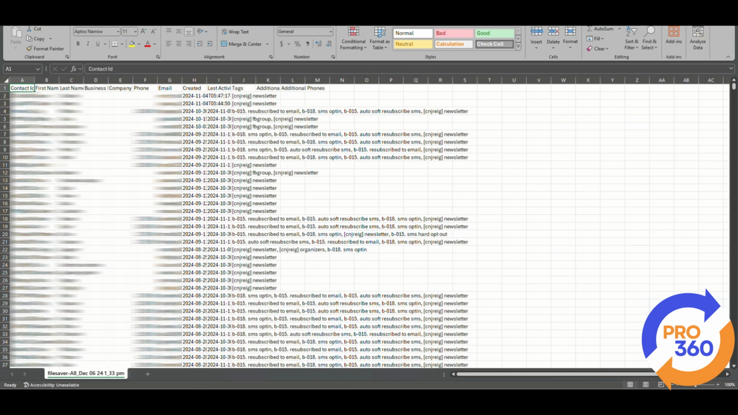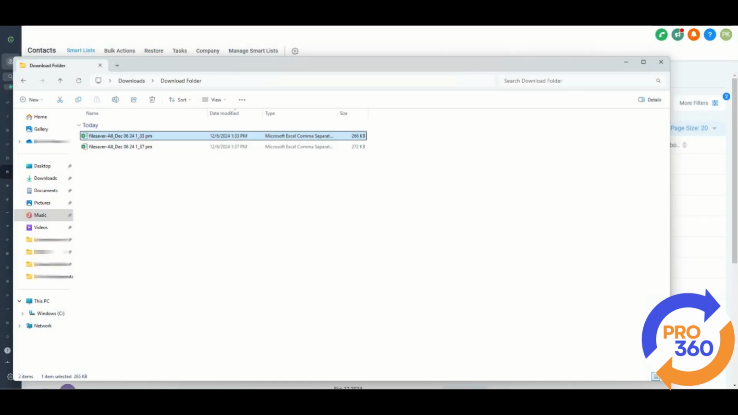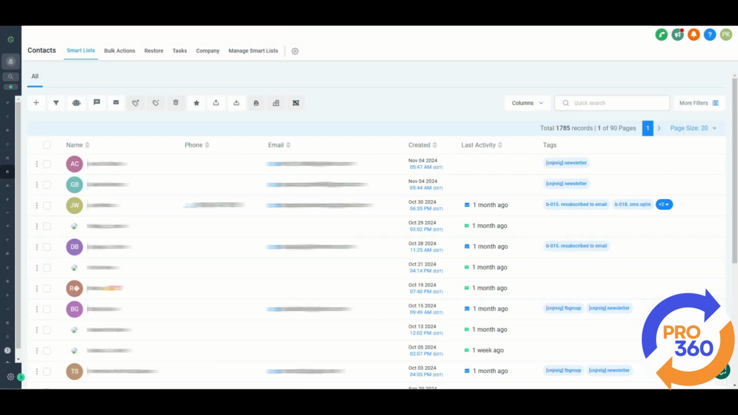So like I said, I think that is the most important part. As you can see, it can be straightforward, but if you want to customize the fields that are being exported for the contacts, make sure you adjust the columns and show the fields that you want to export. All right, so I hope this video was helpful.